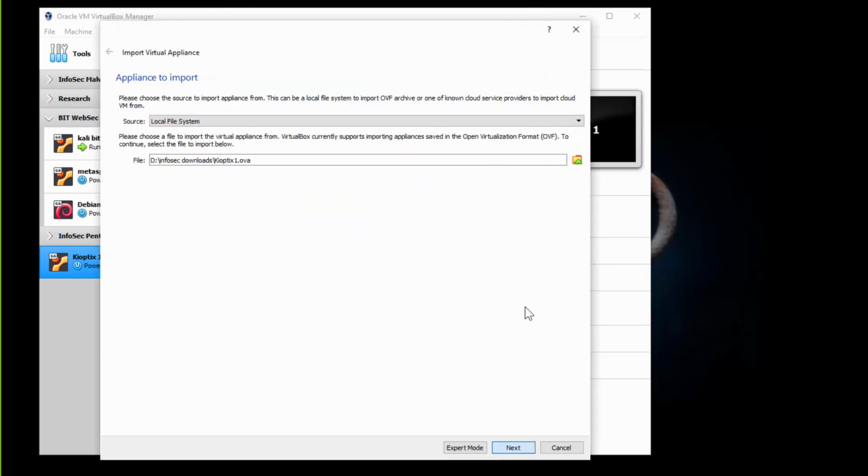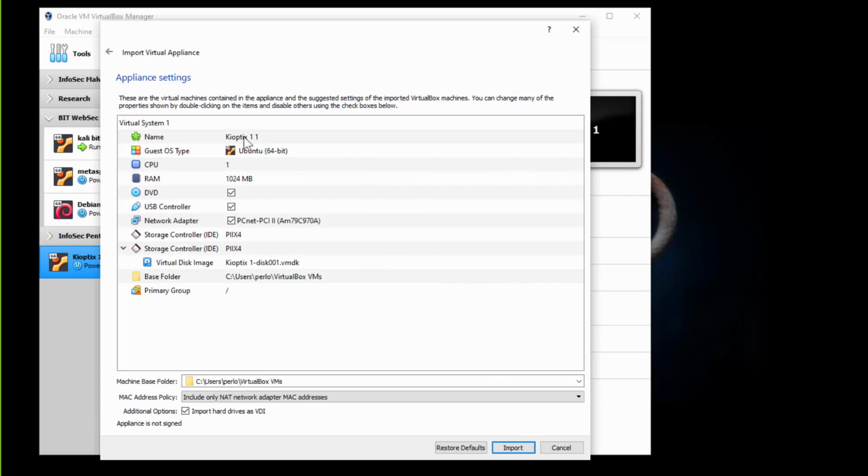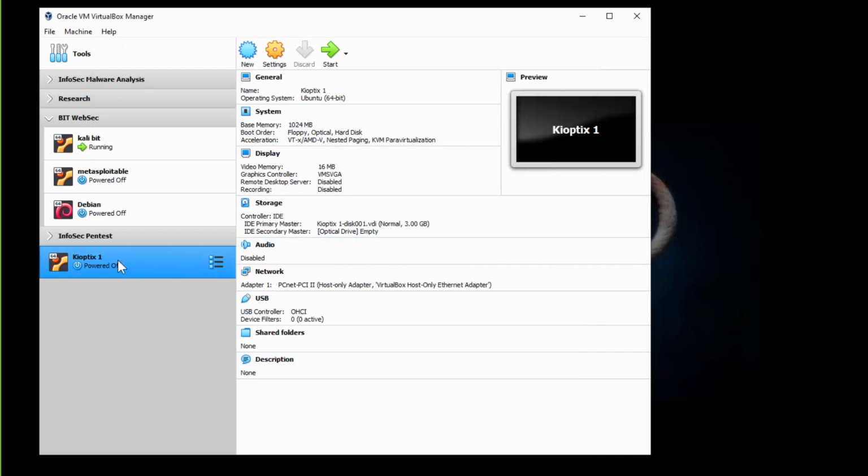When you click on Next, it'll make some recommendations. Because I already have a machine called Kioptrix 1, it recommends another name. At that point, you would click Import, and after a while, you would have your VM imported.